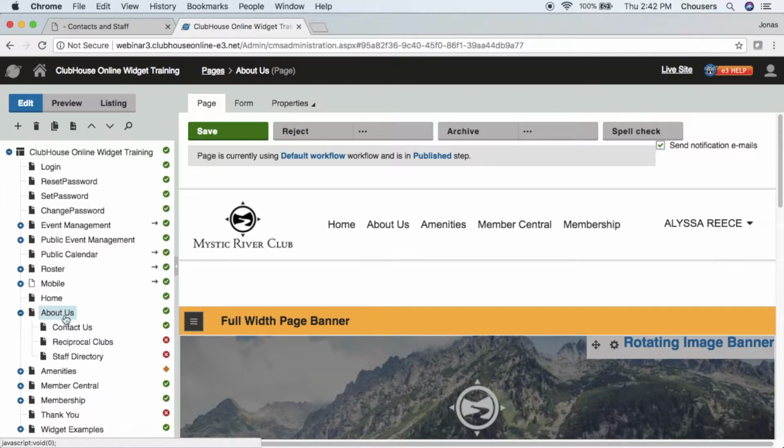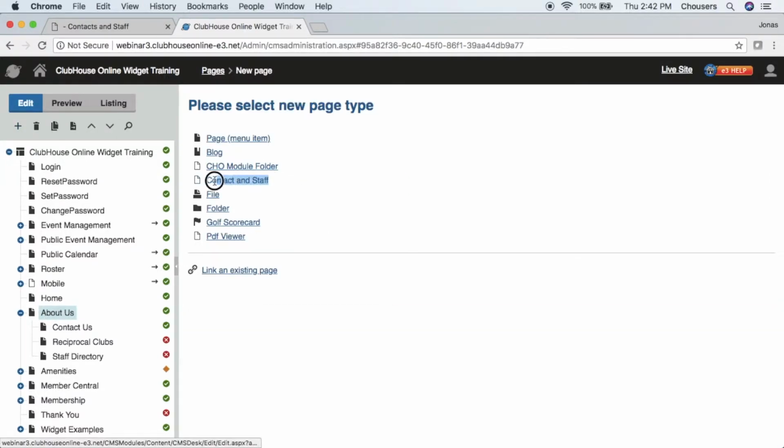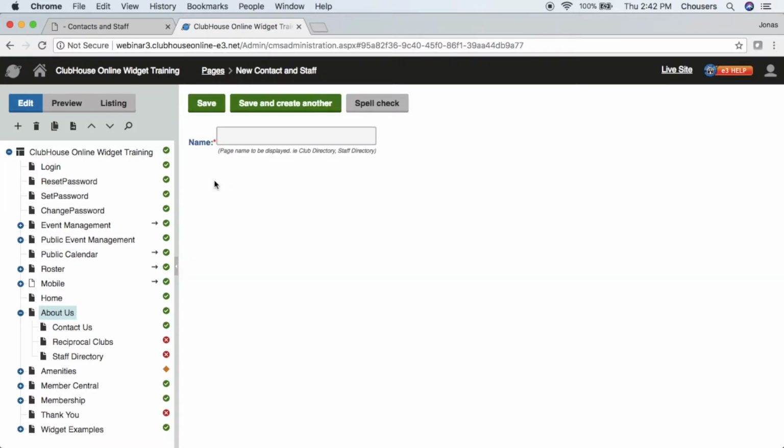So I'm selected on the page, I'm going to click that plus sign, and select our Contact and Staff page type. The Contact and Staff page type is built through 3 levels, and the first level is to start with the actual name of your page. So this one, I'm going to go ahead and call it my staff directory. Then go ahead and click Save.